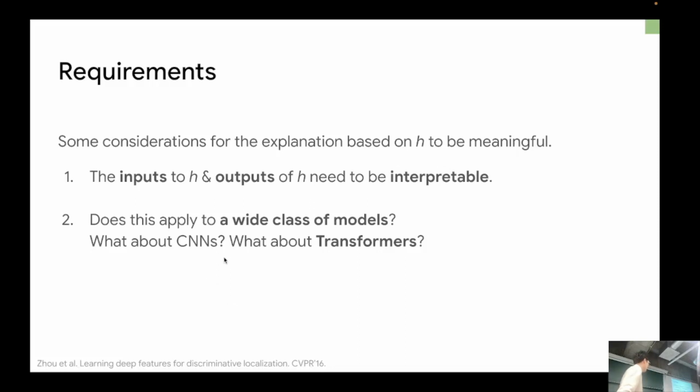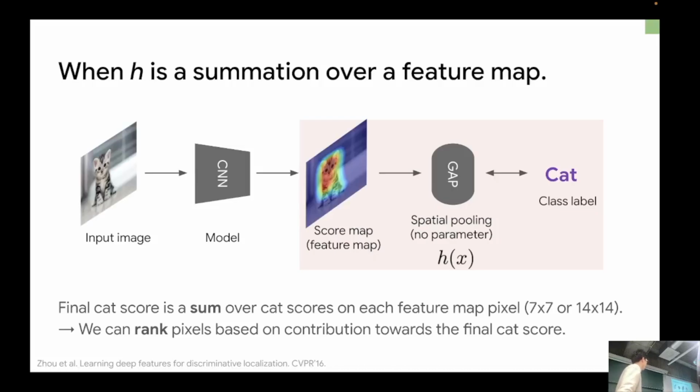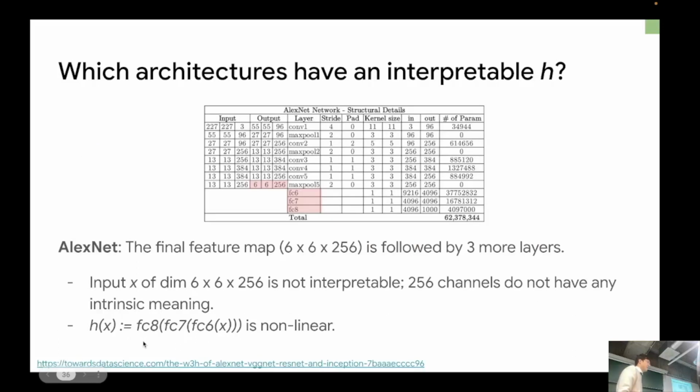The other question is whether that applies to a wide range of model classes. So CNNs, for example, it generally works in many cases. But what about transformers? Is it also going to work for transformers? Not so clear. So we're going to answer these questions here. When H is a summation over a feature map, it's a good case, right? Because your final score is a summation, and you can rank pixels. So let's take a look at individual architectures at a time and see whether the requirements are met.